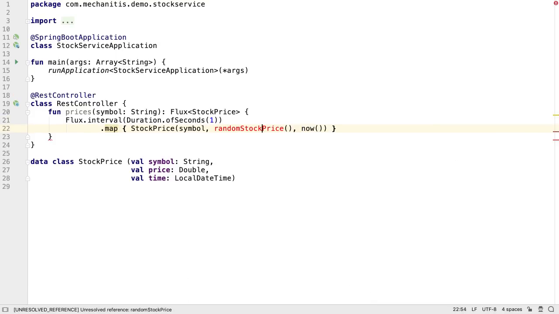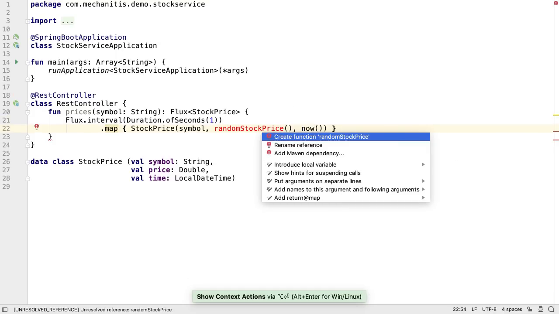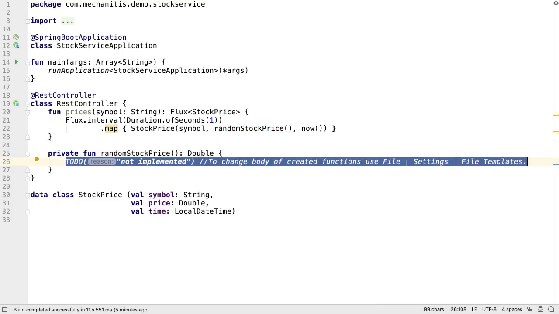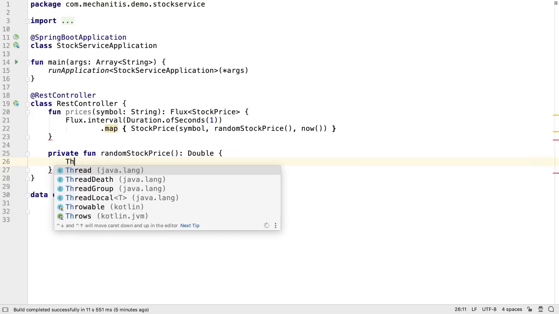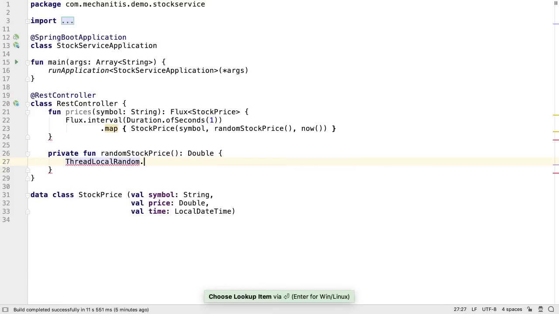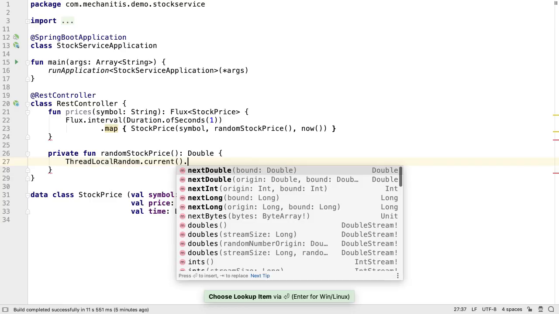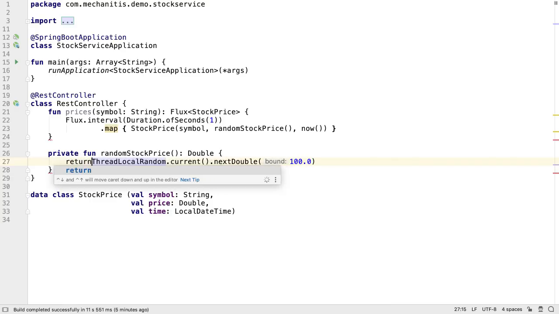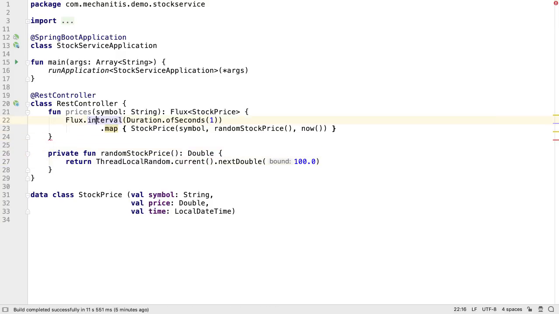Now we'll create the random stock price function. IntelliJ knows this needs to return a double because of the stock price constructor. One way to create an arbitrary double is using thread_local_random and the next double method. Let's generate a number between 0 and 100. The last thing we need to do to make sure this compiles is to return this flux.